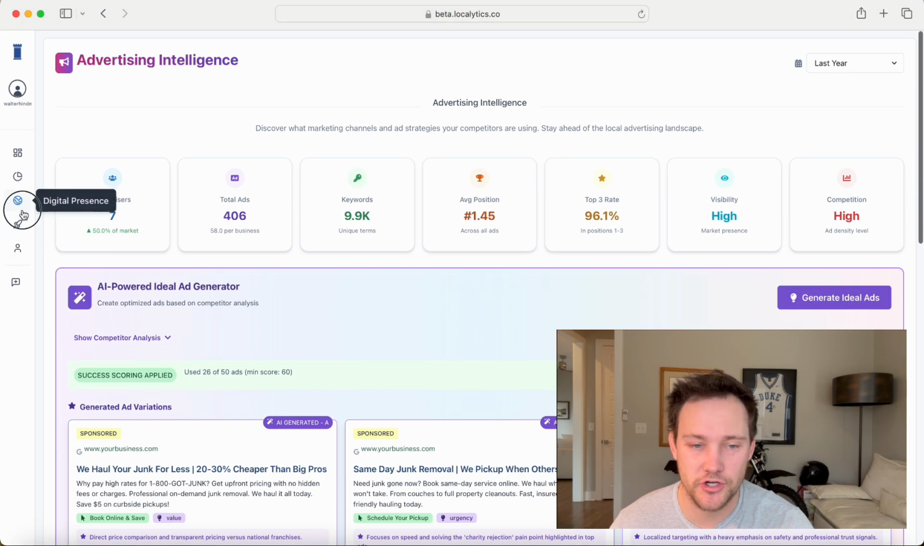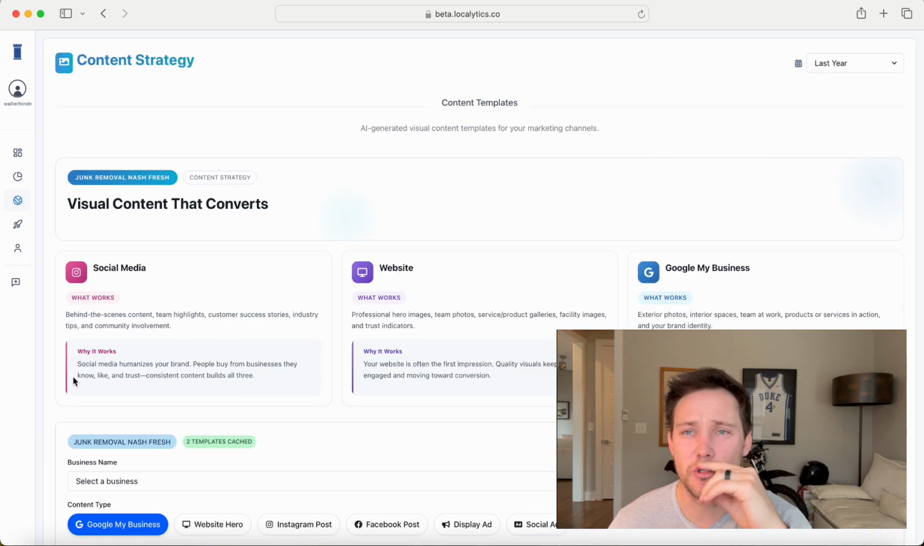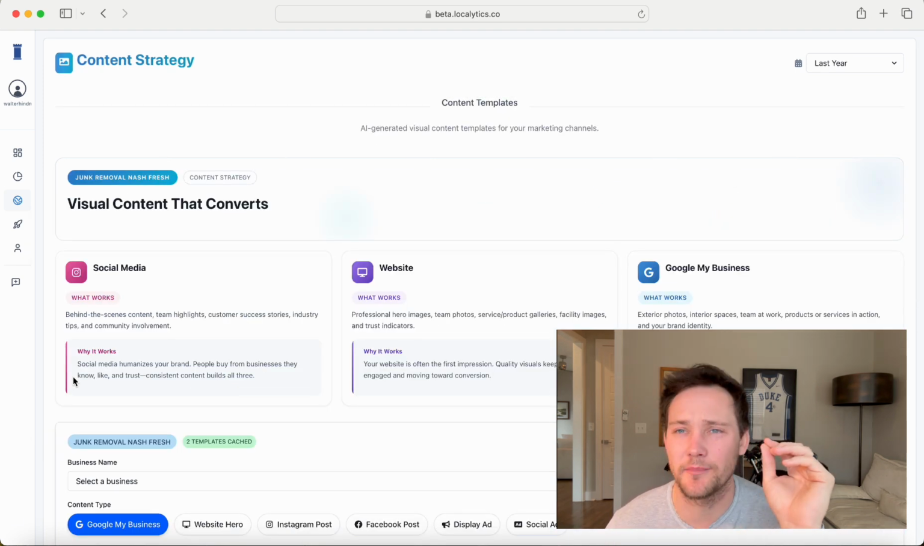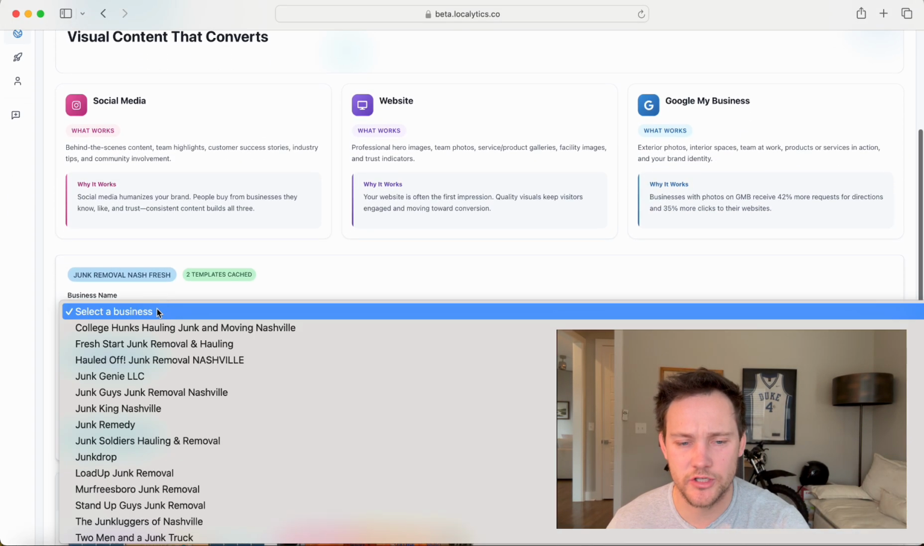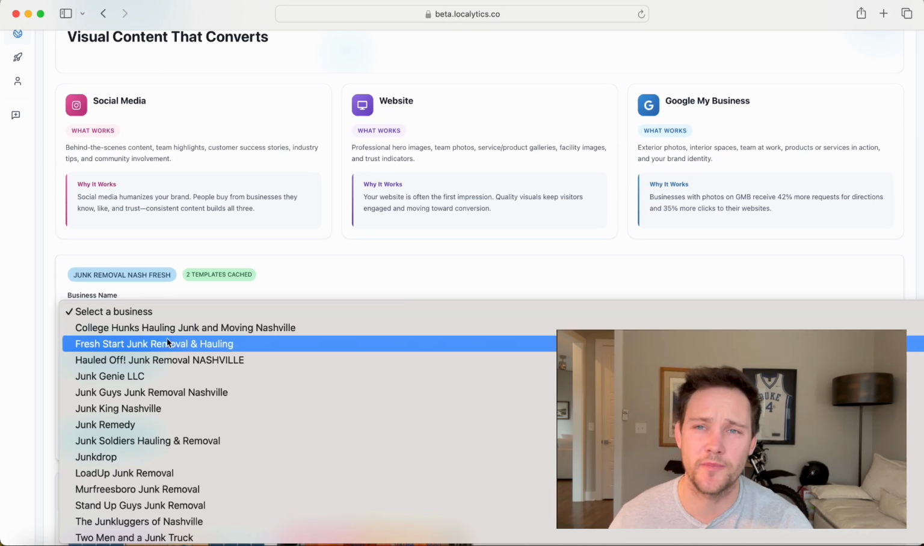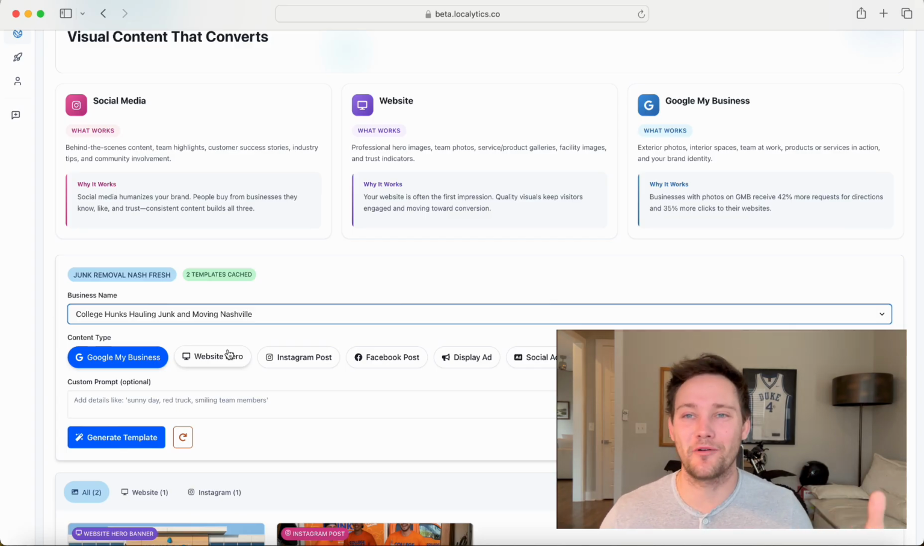And we have a similar feature. I'm going to go to the content templates. This uses Google's new Nano Banana Pro, so it's an API pull from that. And you can select a business. It will know the colors of your business. It will know the theme of your business. So for example, College Hunks, they are orange themed. That's their brand, is orange, right?